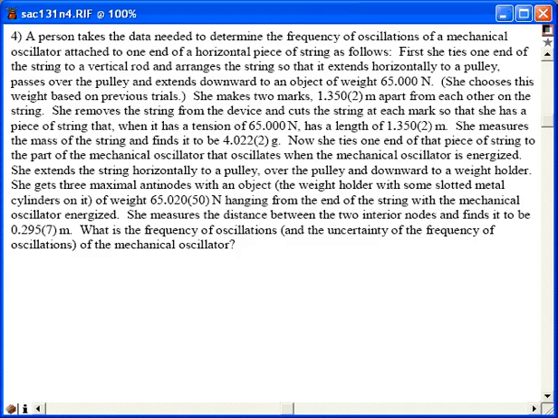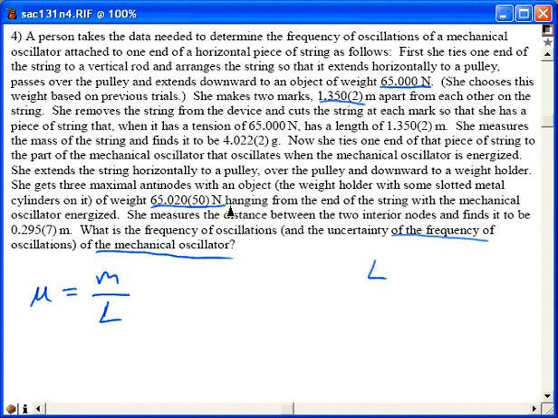Okay, we've got an experimenter that wants to determine the frequency of oscillations of a mechanical oscillator by using that mechanical oscillator to set up standing waves in a string. And she wants to get an accurate value for mu by measuring a mass and a length while the thing is stretched. So that's this business of making the two marks a certain distance apart while it's stretched about the amount that it's going to be stretched when she actually does the experiment.